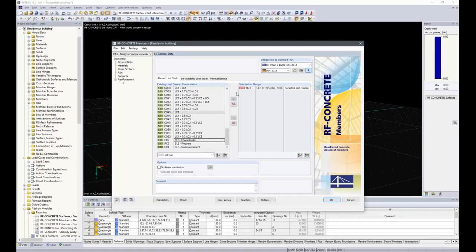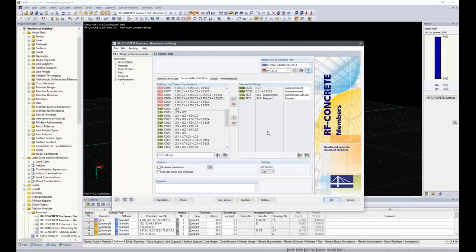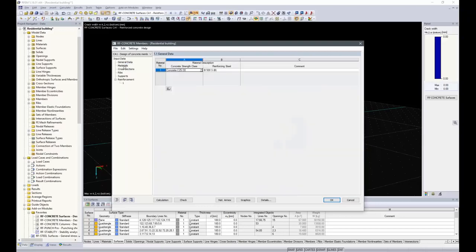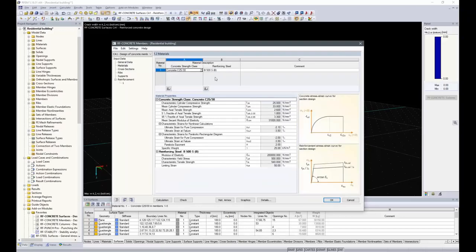Then the result combination number 1 for the ultimate limit state. Result combinations 2 and 3 for the serviceability limit state, and combinations 22 and 23 for the deflection. We want to activate creep and shrinkage for the calculation, and we don't want to do a nonlinear calculation, so we leave that out and go on to the next window, materials, again taken over from RFEM.